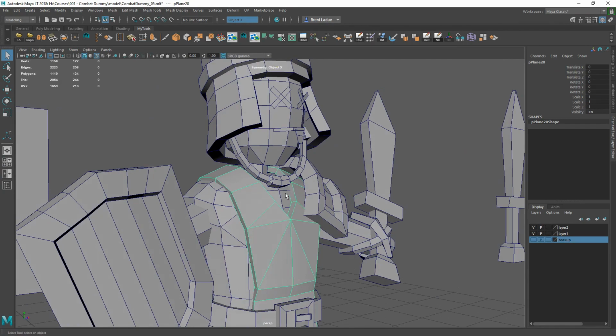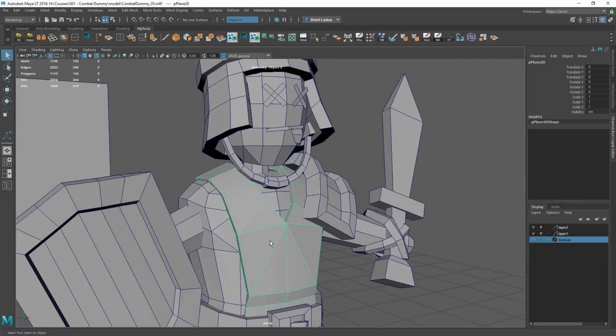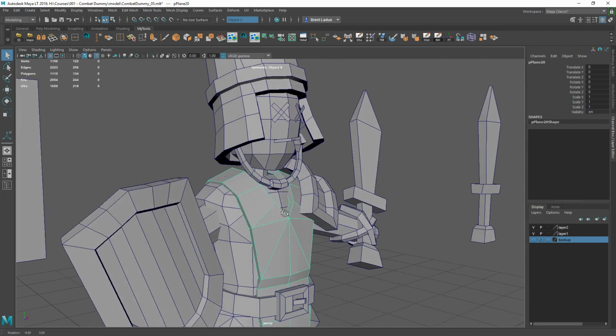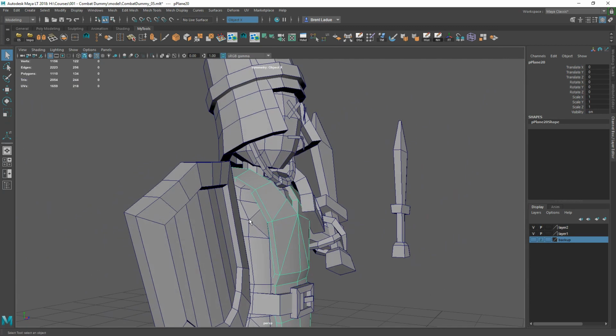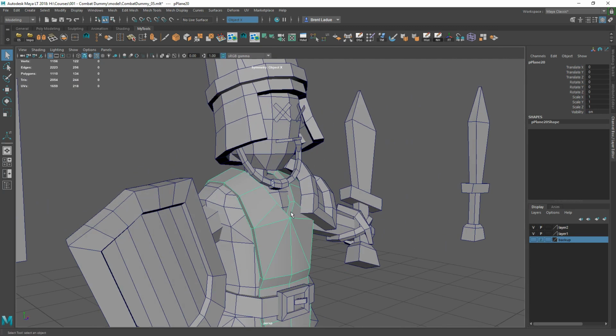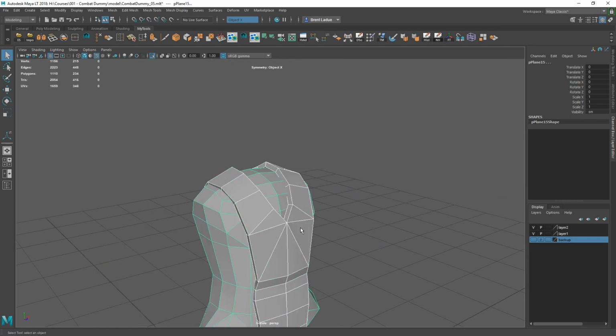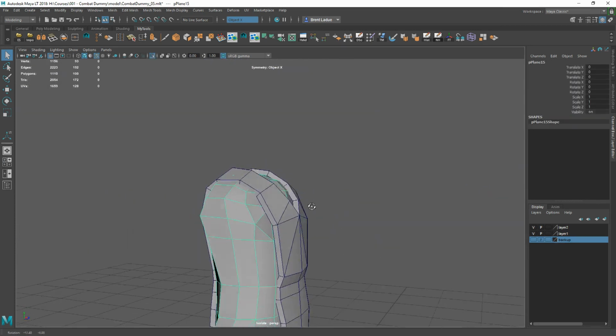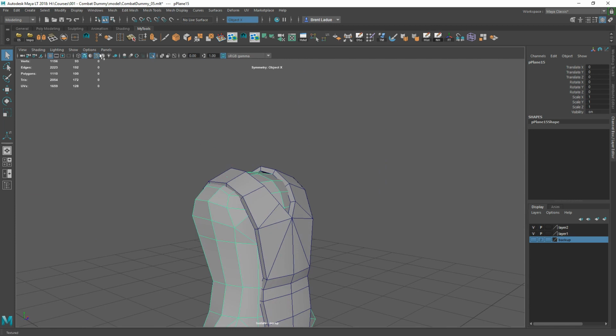And I kind of like the geo of the, what do we call it? The tabard better, or just like where it is. So we can kind of match that, I believe. I'm gonna go ahead and hide that, and maybe we will go see-through.